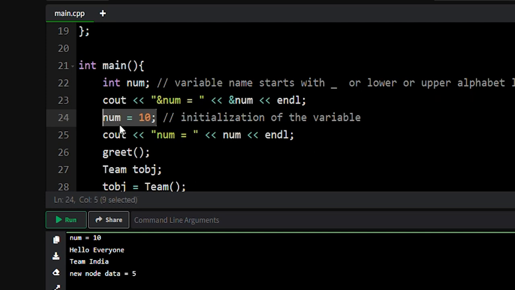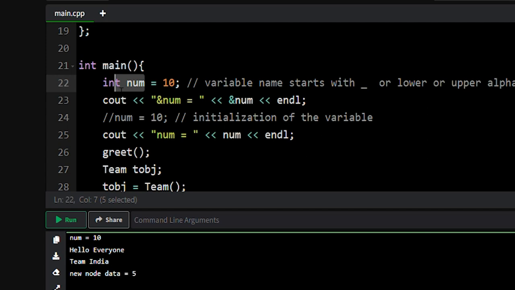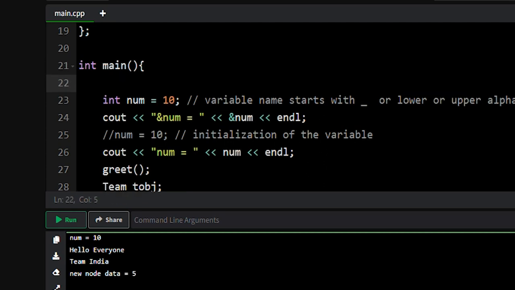We can do this thing in a single line. So we can comment this line and we can provide the value 10 at the time of declaration. So here we are declaring this variable and here we are providing the initializing value 10 to this number variable. So this whole thing is known as definition.